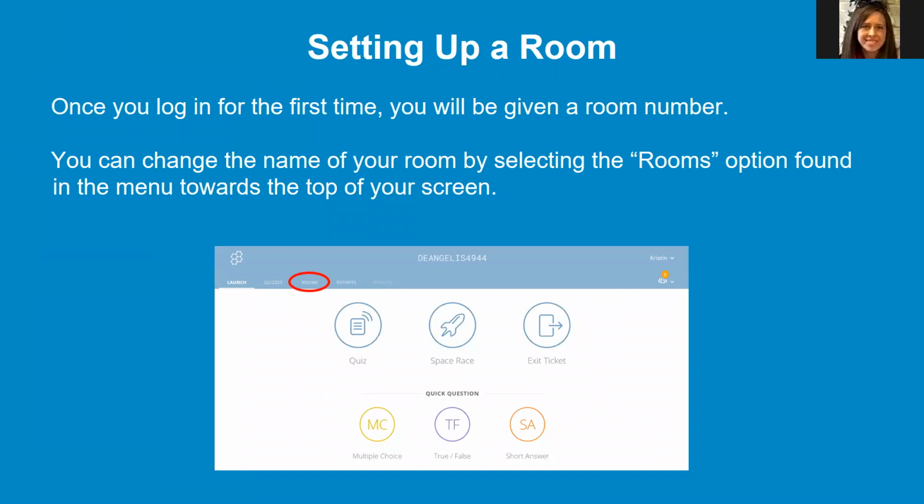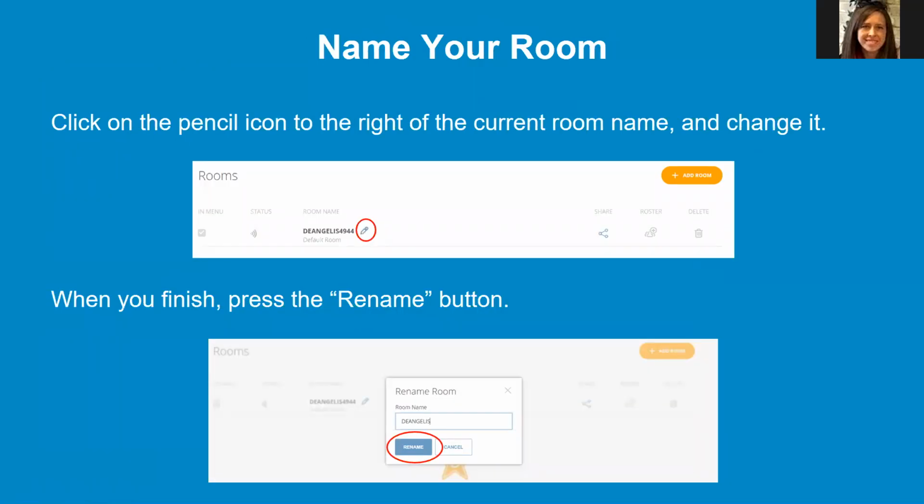Once you log in, you're going to be given a room number, and you can see Kristen's is at the top. It says DeAngelis 4944. You can change your room, as I was saying, by clicking the tab that says rooms. If you go to the next slide, Kristen, I think it shows you how to edit. Here you're in your rooms tab. You can click on that little pencil and edit the name of your classroom. Then you just click rename and it'll change it. You can do that as often as you want.